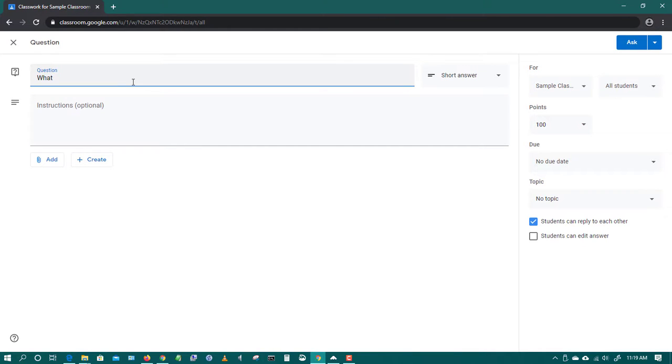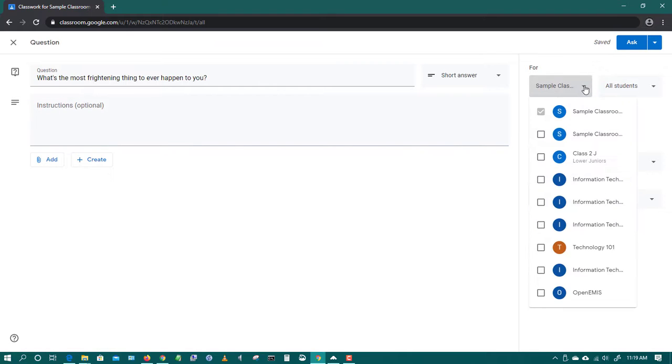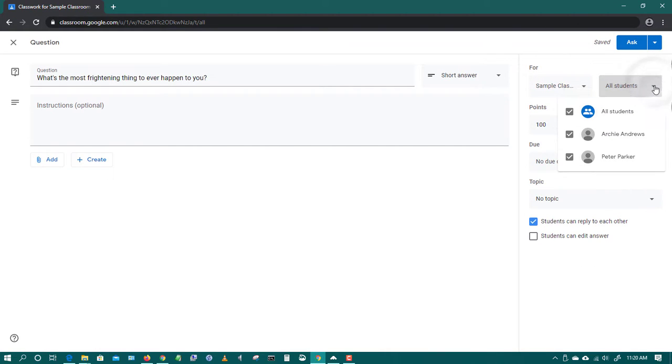Type your question, add any instructions, and add or create any files that you may want to support your question. You can choose if you want to assign your question to an additional class, to all students, or just certain students.